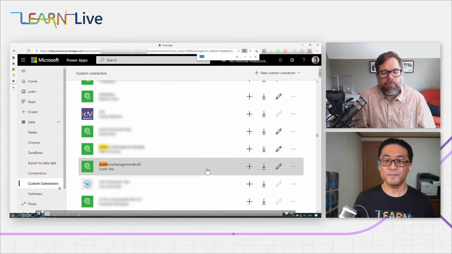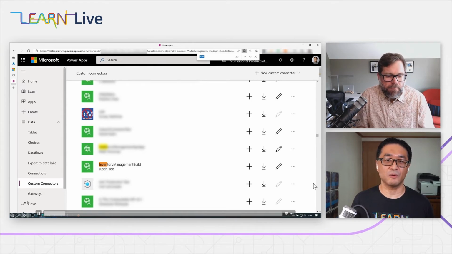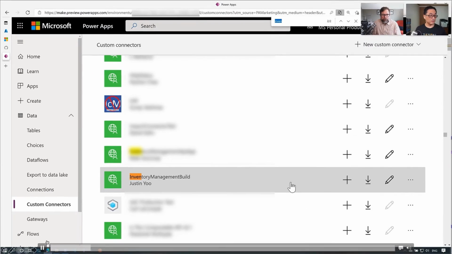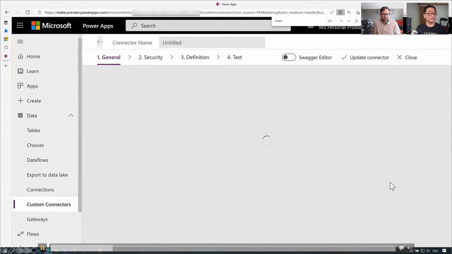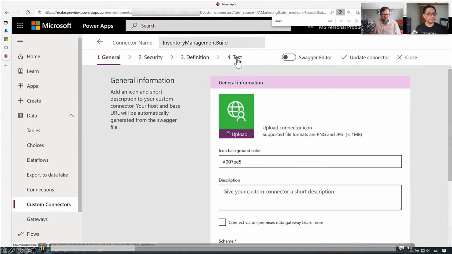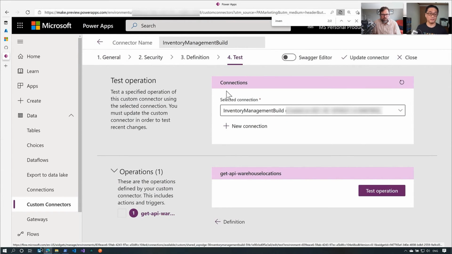So once you complete this demo, you will be able to test your custom connector within the Power Apps Studio. So let's go into that. We are on the inventory management build connector. Then click the edit button here, and you will be able to see the tabs 1, 2, 3, and 4, and click the test tab in here, and you will be able to see the connections we have already created.